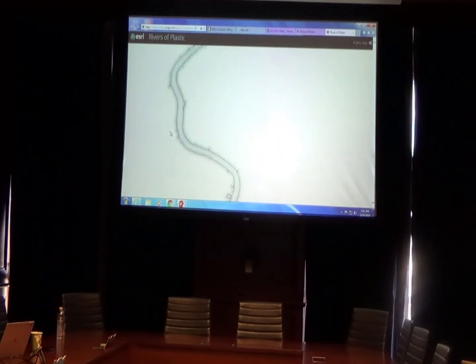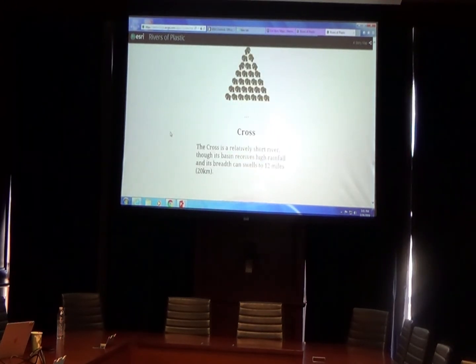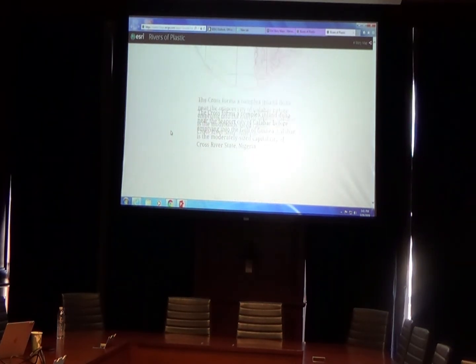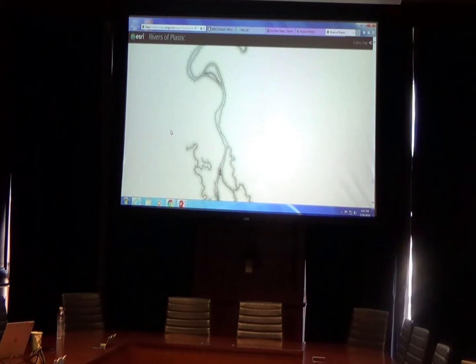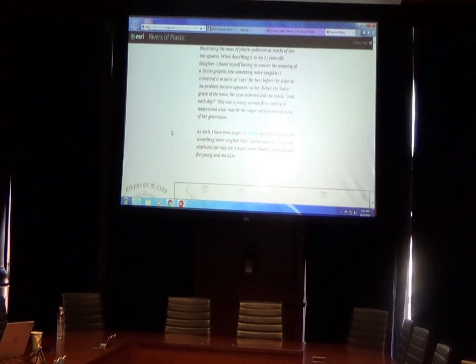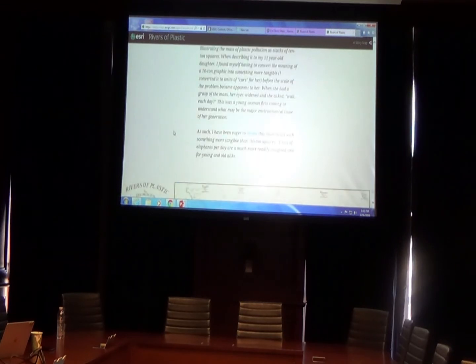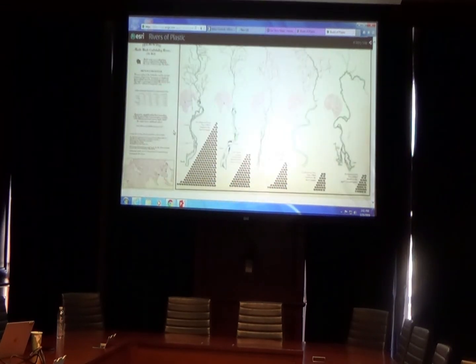And as you can see, 3 out of the 5 that they show are in China, and then this one is actually one in India and one in Africa. And then they go back to the why elephants, and end with this sort of putting them all together on one map about what the overall story is that you're saying here.